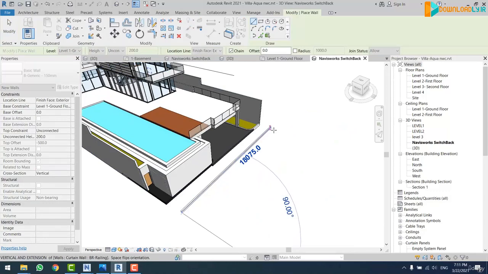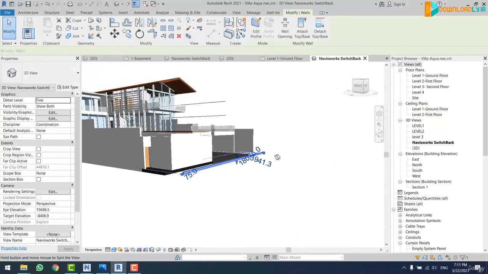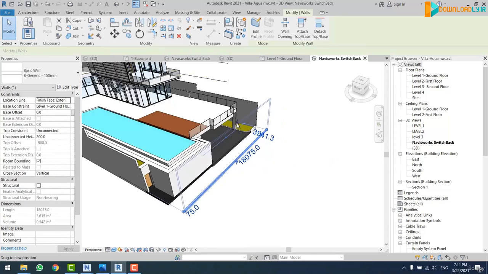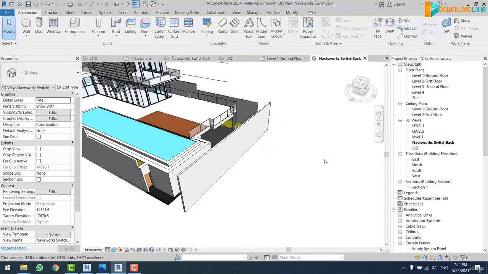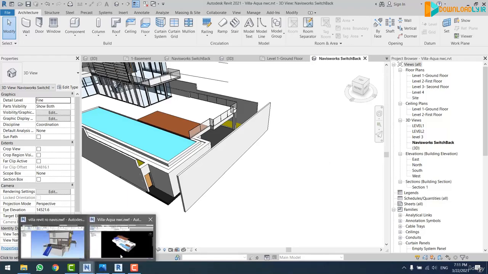Actually, we don't have to remove the elements. We can add one. Check this out. I sketch a wall, then I extend it. This way, I add the wall, then I save my project in order to make some changes on my project. After that, I open Navis.